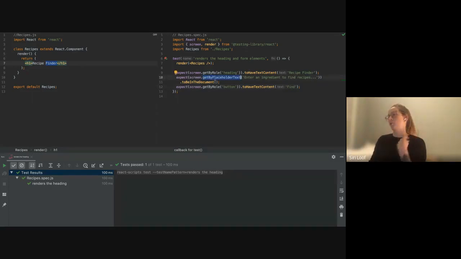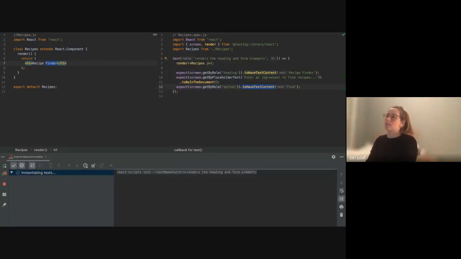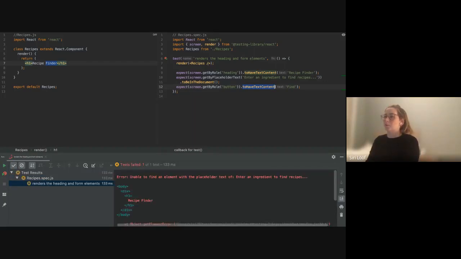where I'm going to look for the input, and I'm choosing the get by placeholder text query here just to show you a different one, and then checking that that's in the document. The button has a role of its own, so we're going to check that it has the correct text content. So again, let's run this test. And of course, we expect this to fail because we haven't implemented the form or the button.